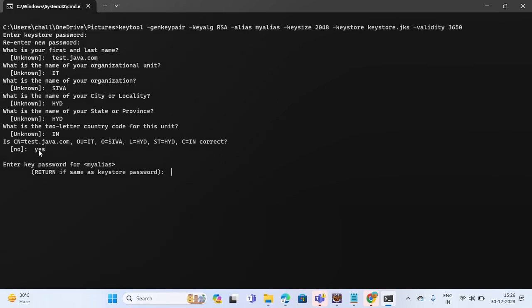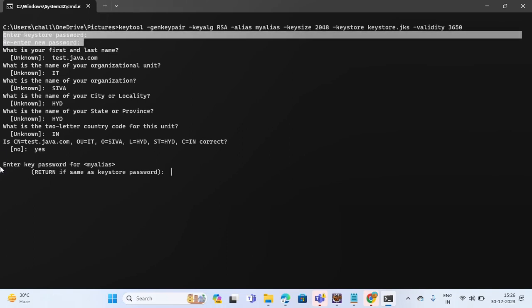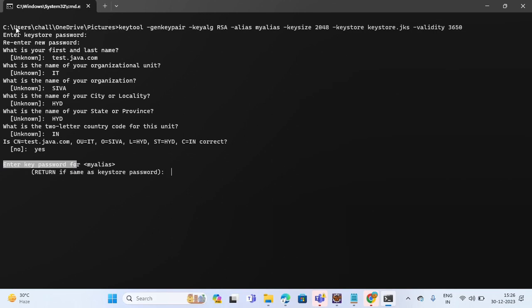Okay, once you say yes, it will ask for the key password. So maybe you have a doubt: at the start it already asked for a password, but again it is asking for a password. What is the difference between these passwords?